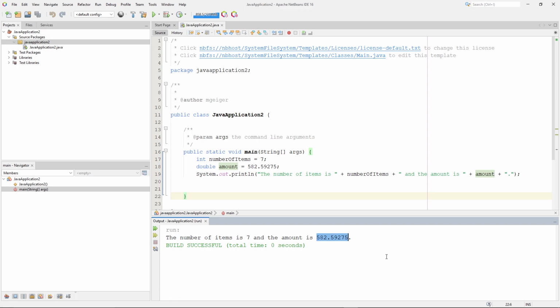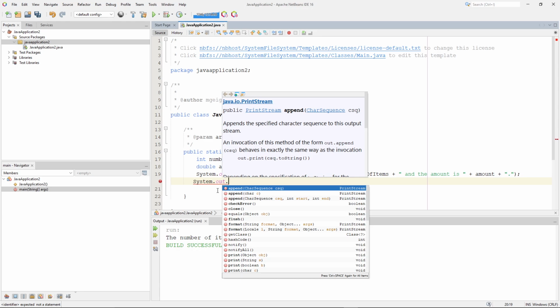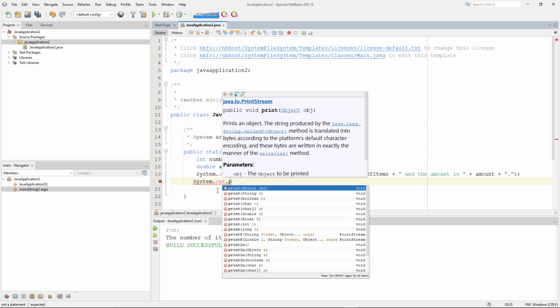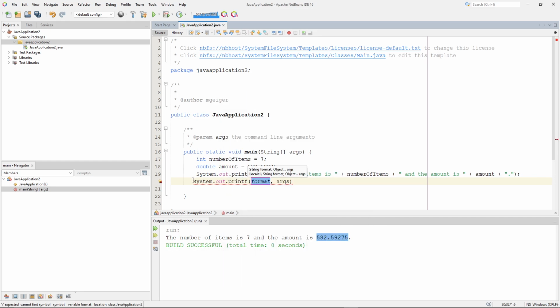So I can convert amount to strings. I could use String.format. I could do some rounding using some rounding functions, but there's a shorter way. So we're going to look at that now. So this is the original line. Let's make a new one. So we're going to do a System.out.printf. And here it says we have to supply a format and we have to supply some arguments when we do this. So what would be the format?